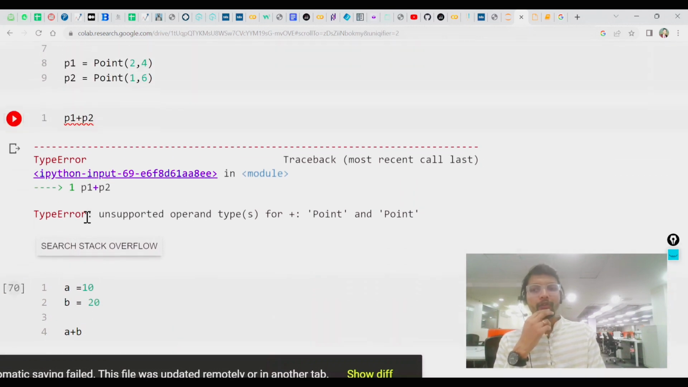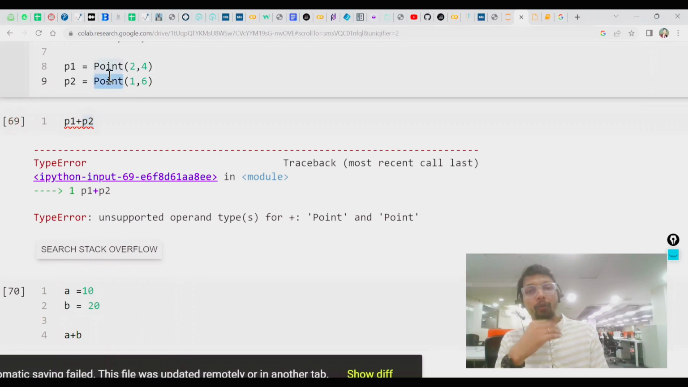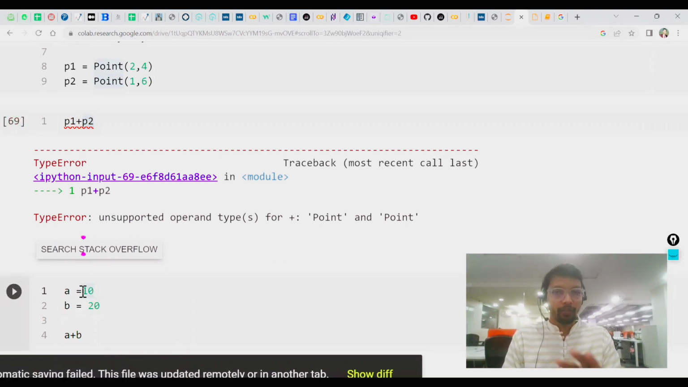But why I'm unable to do the same thing over here with my own objects p1 and p2, which are belonging to my own class, that is point class? See, integer was a predefined class which is already defined in Python. So whatever object you are creating, you can add them using plus operator. But why I can't do the same thing with my own object?